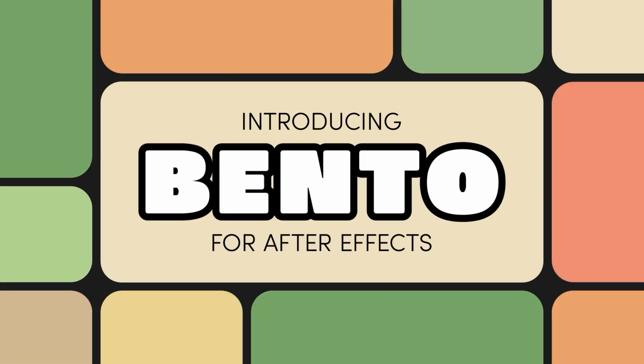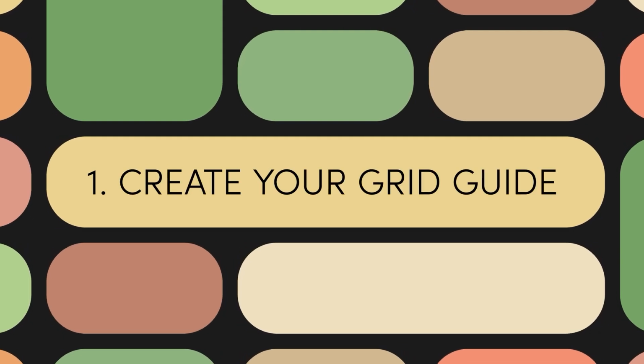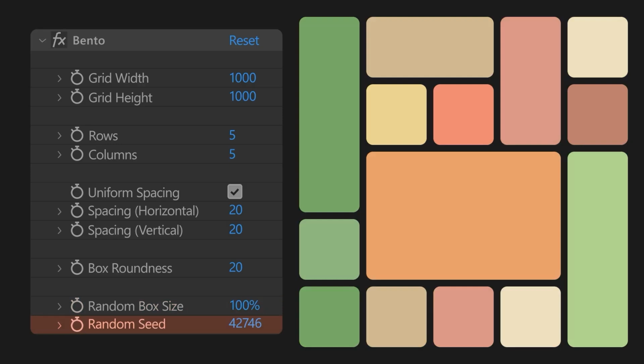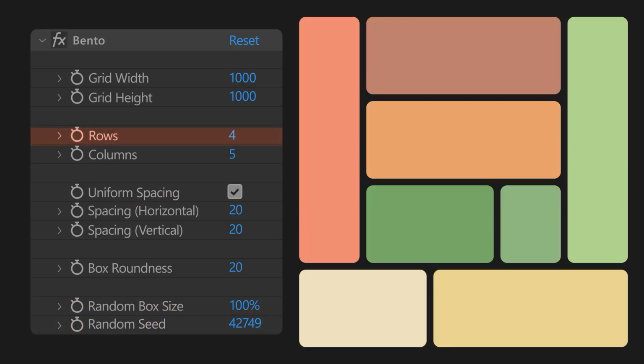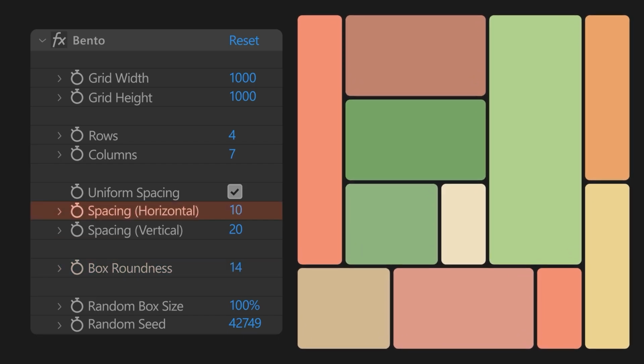Next up is Bento. The Bento Box UI layout is one of the most popular design trends right now, used by massive tech brands across the world. But building these multi-panel grids manually in After Effects, it is an absolute nightmare of math, alignment tools, and anchor point adjustments. Bento is a lightweight script that completely automates this process.